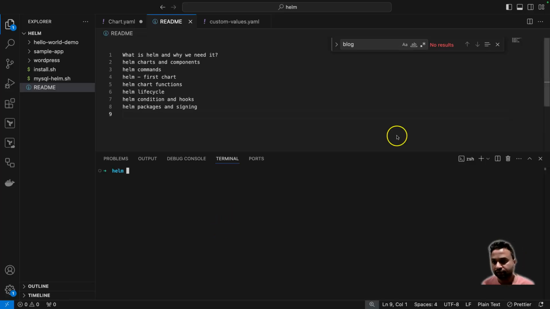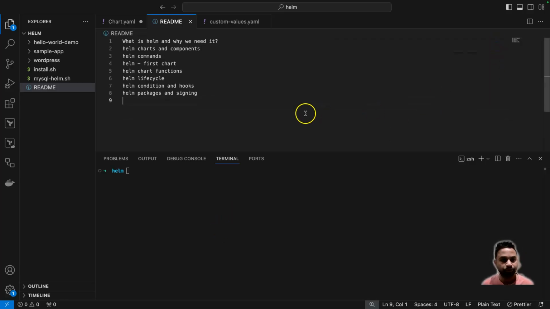So in this section, let's create our first chart. Then we'll learn how the templating works and how we can use the values and that sort of thing. So let's start with our first chart. How do we create a chart?